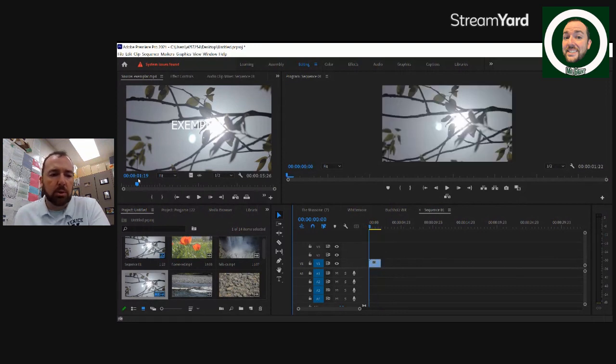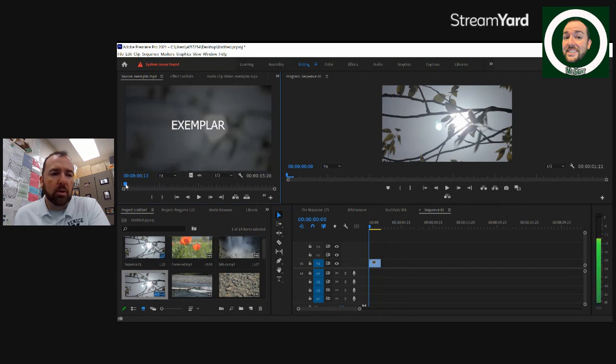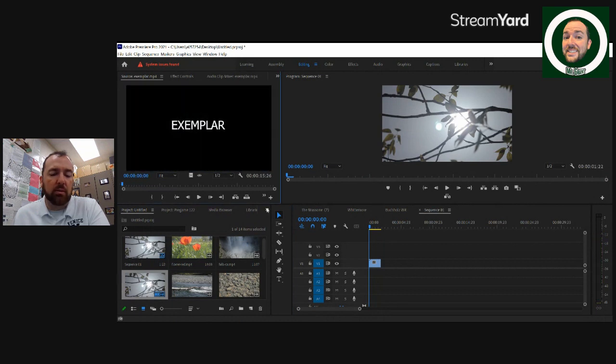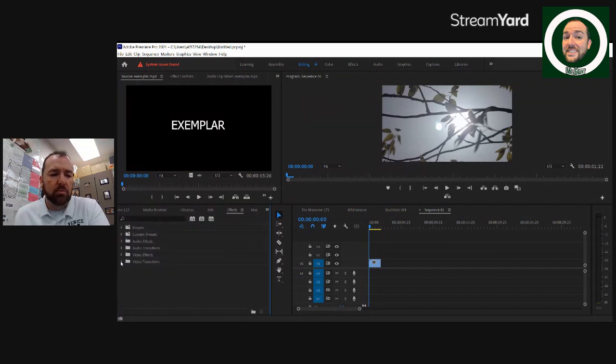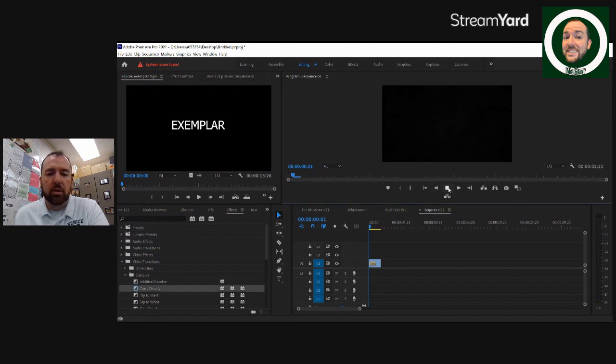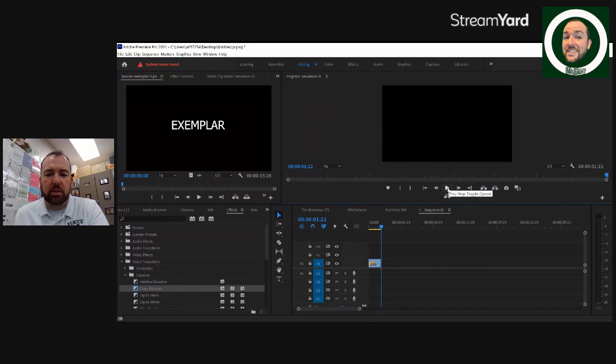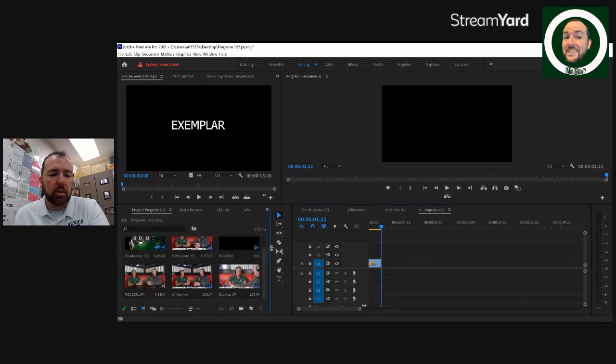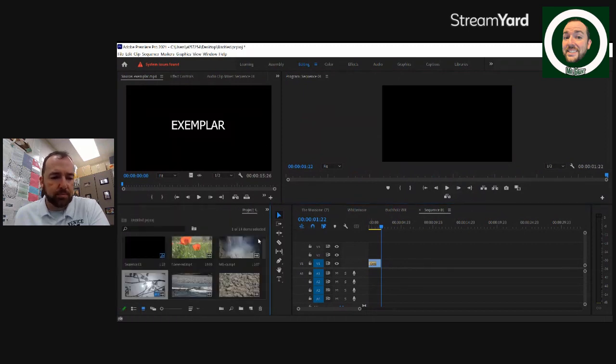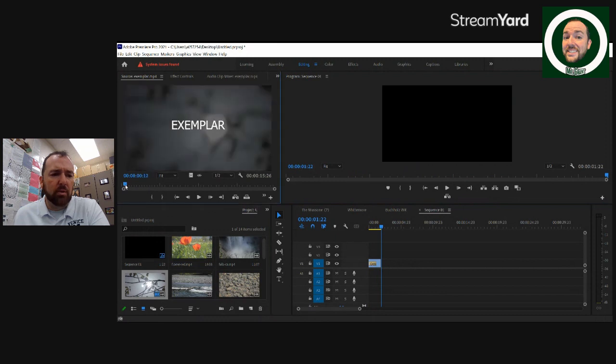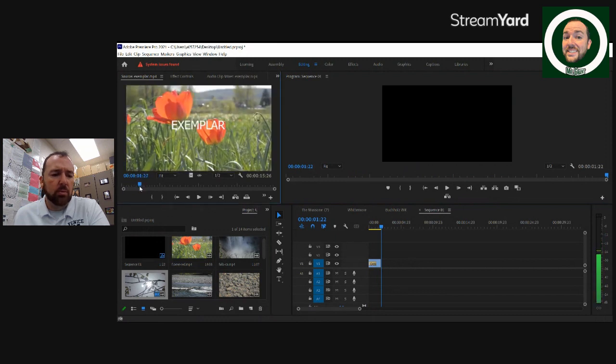Okay, so what you notice here in the first part though is that there's a cross dissolve in there to start it. So you go into your effects panel, video transitions, dissolve, and add your cross dissolve onto the beginning. So now it should look just like that as it starts. Okay, easy. So secondly, the second part of the video is with the flowers.